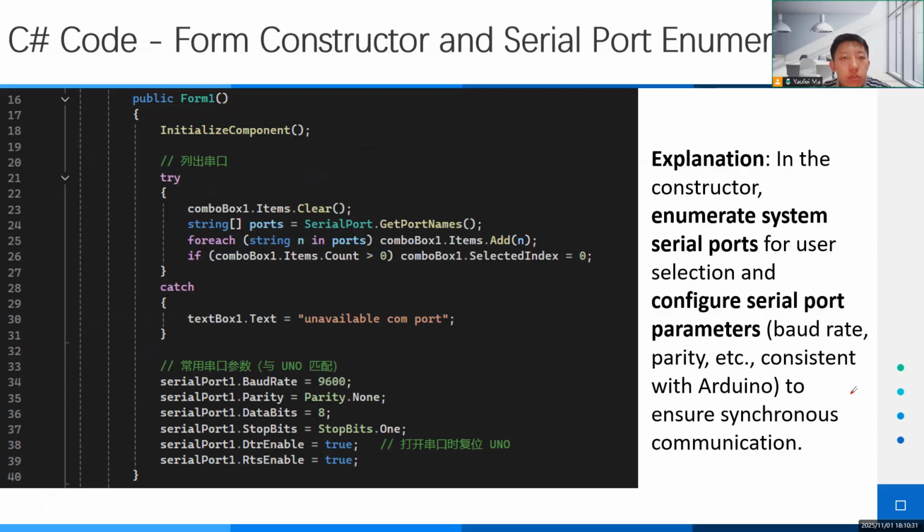The form constructor runs when we open the C# program. What does it do? First, it finds all the serial ports on the computer and shows them in a combo box. This lets us choose which port the Arduino is connected to. It sets the serial port parameters: baud rate, data bits, stop bits. This must be the same as the Arduino's. If not, they can't talk to each other.